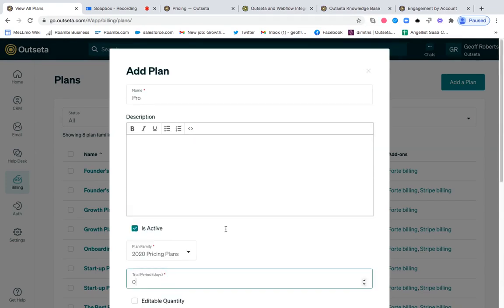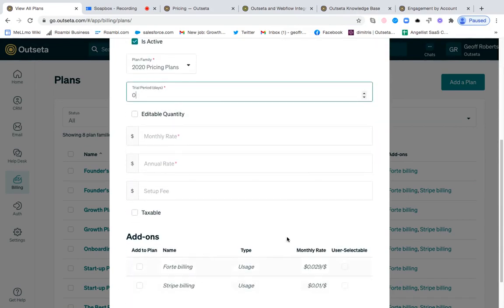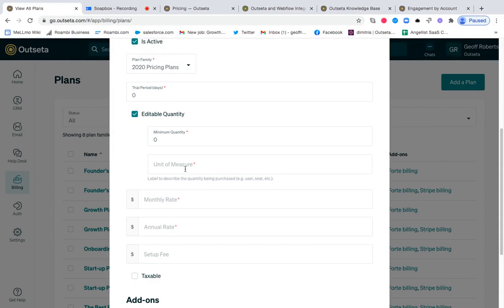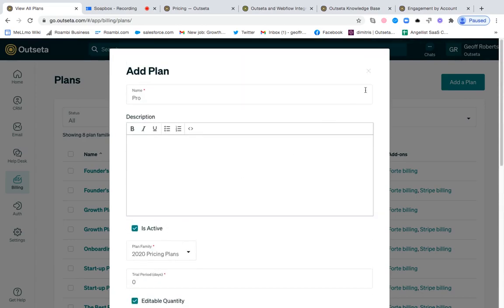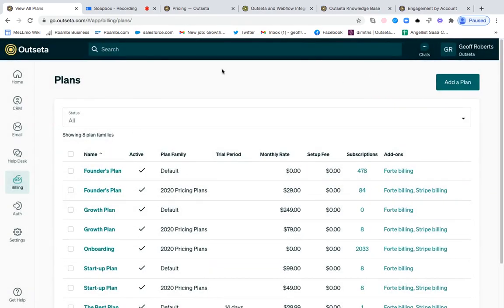It's worth noting that Outseta supports 3 different pricing models. We can do regular subscription billing, as you see here. If you click this editable quantity box, you can also do what we call unit-based pricing. So if you wanted to do a per seat pricing model, for example, and charge $20 per seat, you could do so like that. And we also support usage-based pricing as well. Once you've added in all of your subscription or membership options, those plans are immediately active and you can start subscribing people to them.